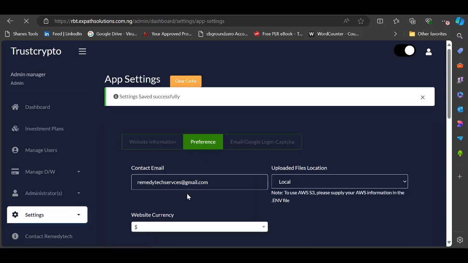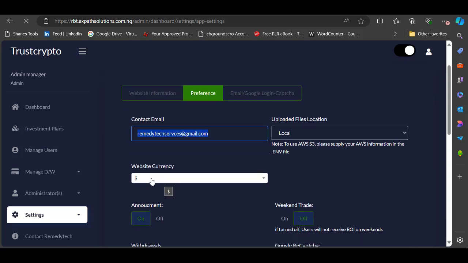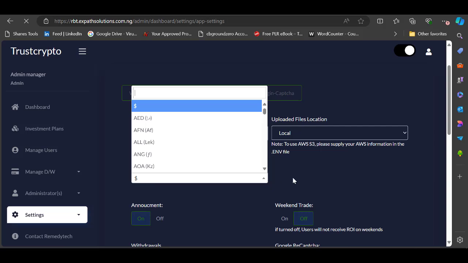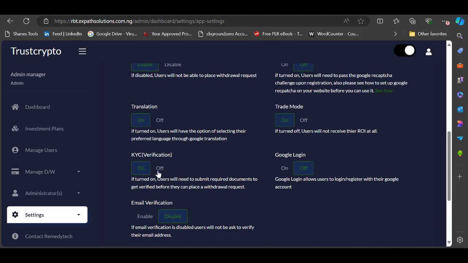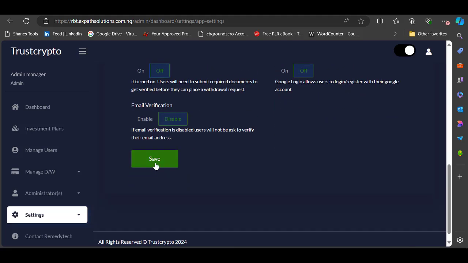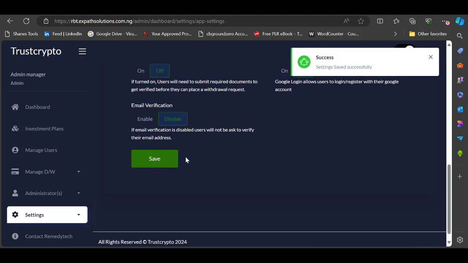Once you are done updating, the next one you have to come to is preference. You can see the contact email. You put your webmail here. Your currency is always in dollar. If you want to change to another currency, you can see other currencies, but it's in dollar. Then you have enable withdraw. If you want to disable withdraw, you can disable it. If you want to enable email verification, you can enable it, but most of the time just turn it off. Anything at all you are doing, always make sure you save.